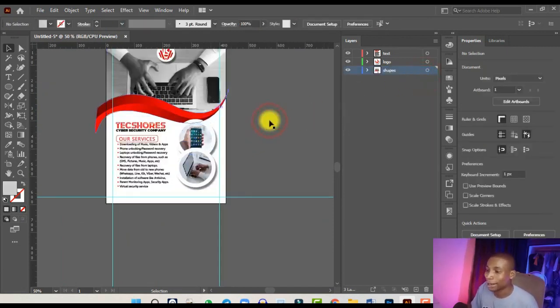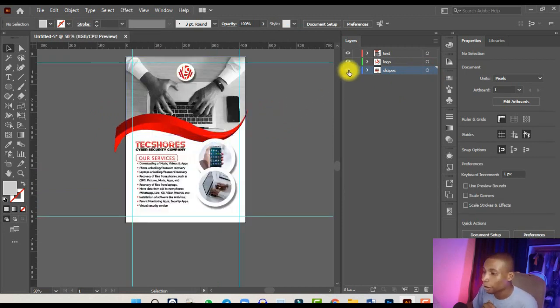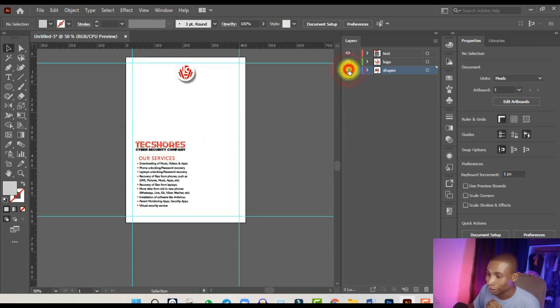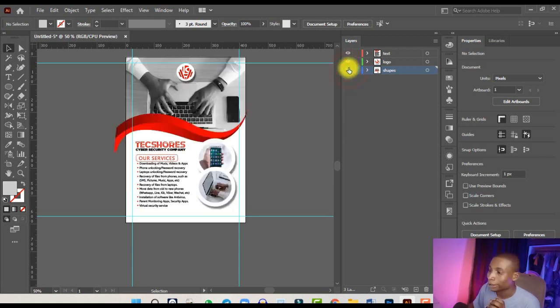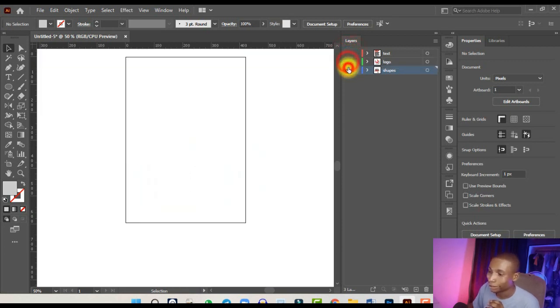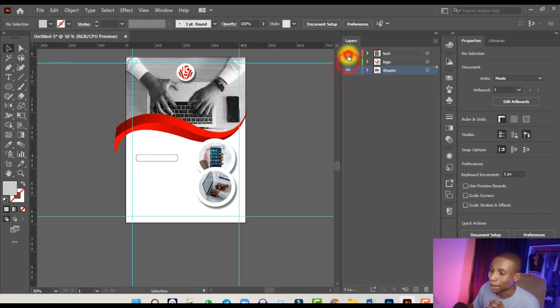Okay, so let's see what we have got. We've got the shapes layer. Okay, let's hide the shapes. That's good. All the shapes are gone. Okay, let's hide the logo, let's hide the text. Okay, so we have everything just like that. Okay, so that's how it works.